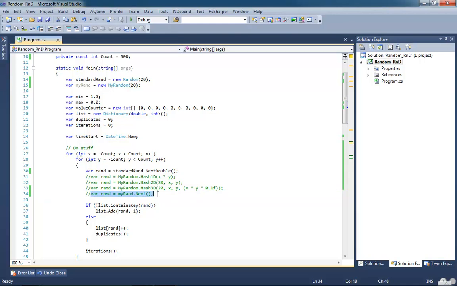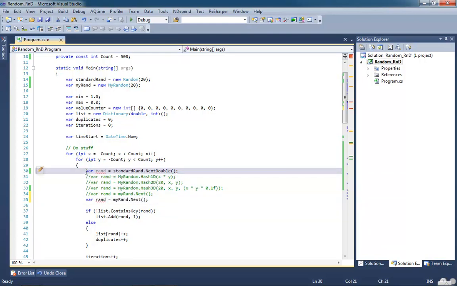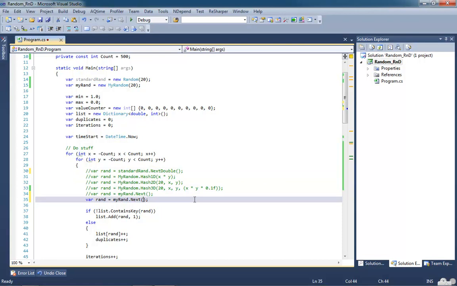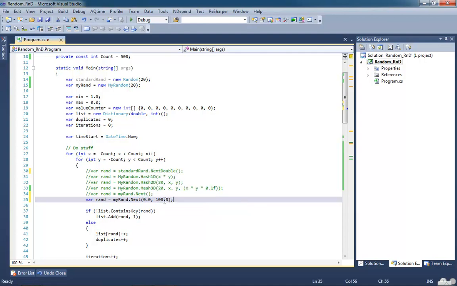So I can copy this line, paste it, coming out this one. Let's just do 0.0 to, let's make it 100.0. I'm not using the F because I want to use the double overload, so I'm just using dot or decimal places. Yeah, just to prove that the range is working for doubles.